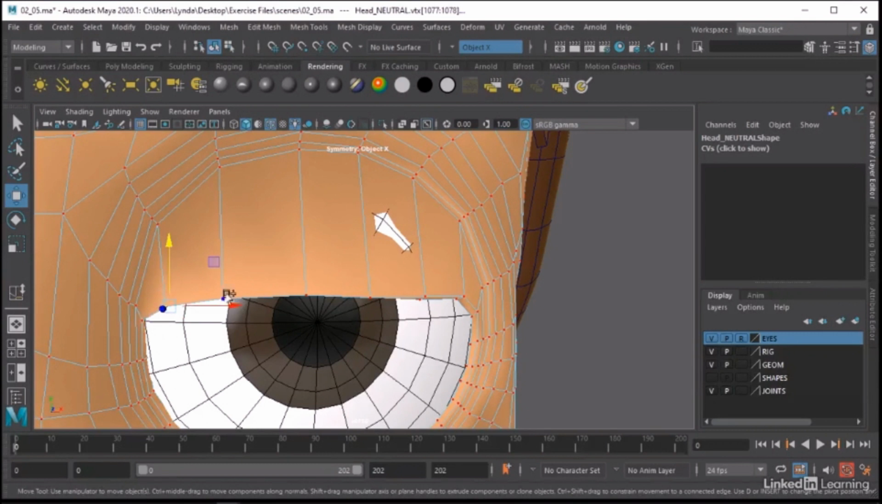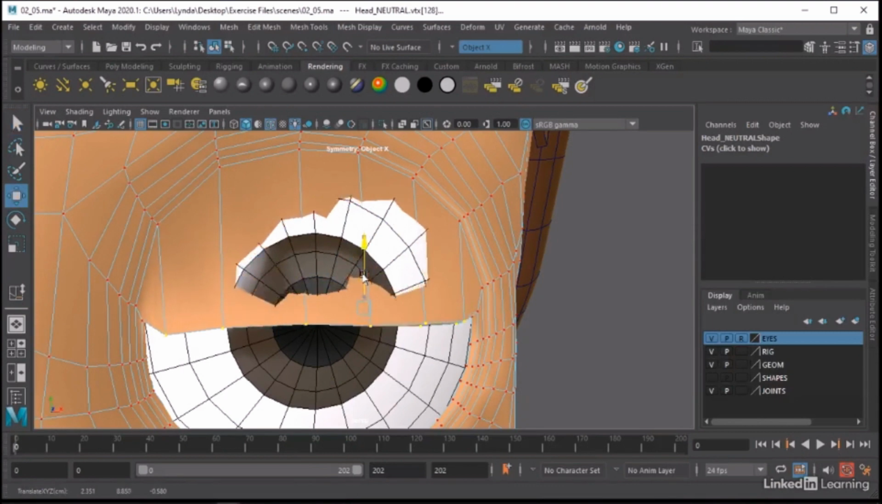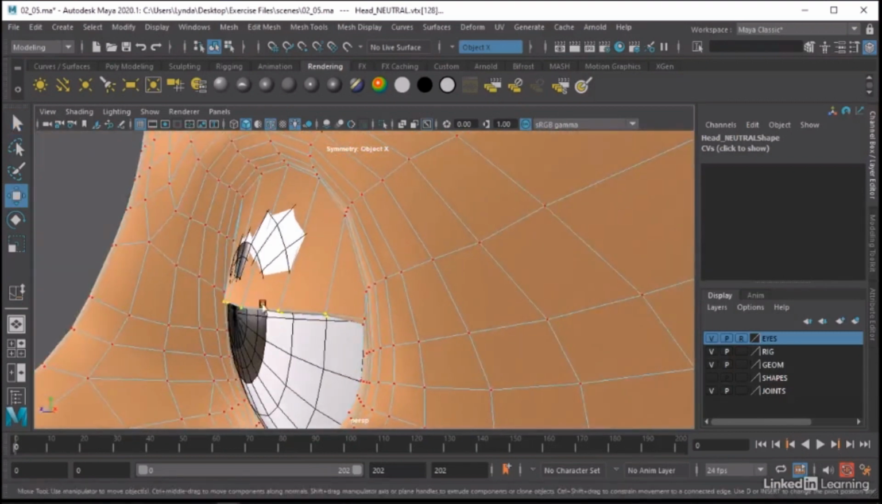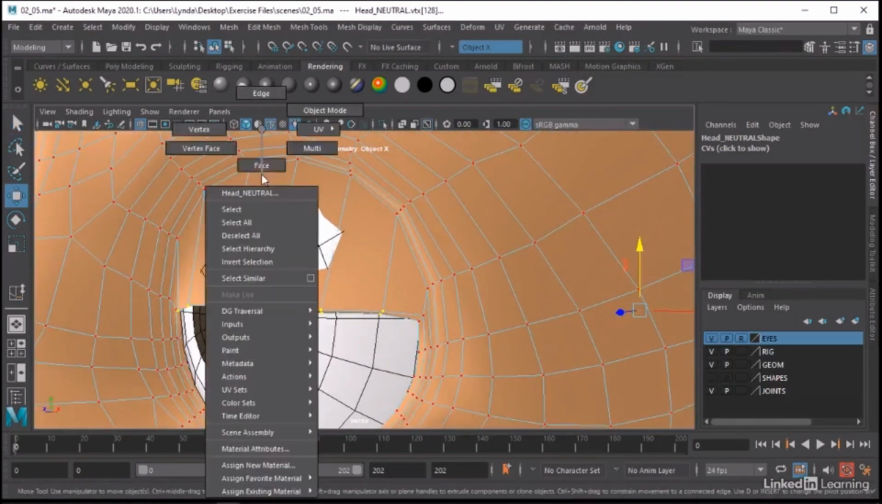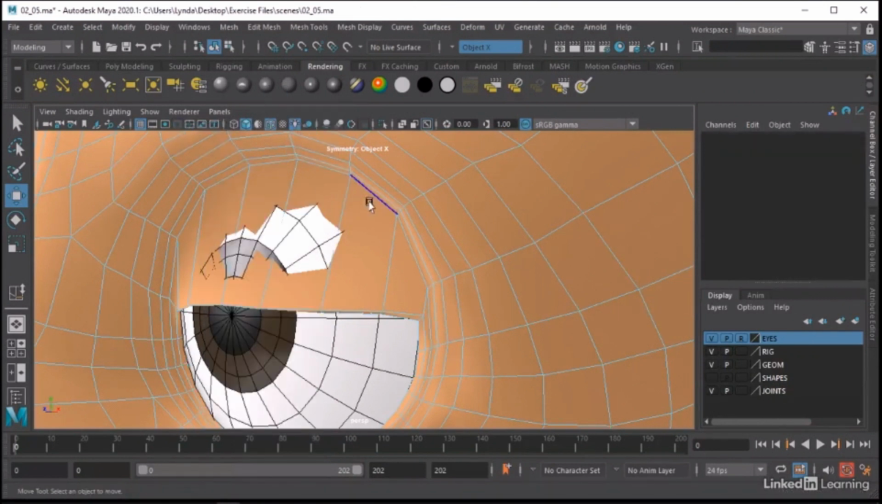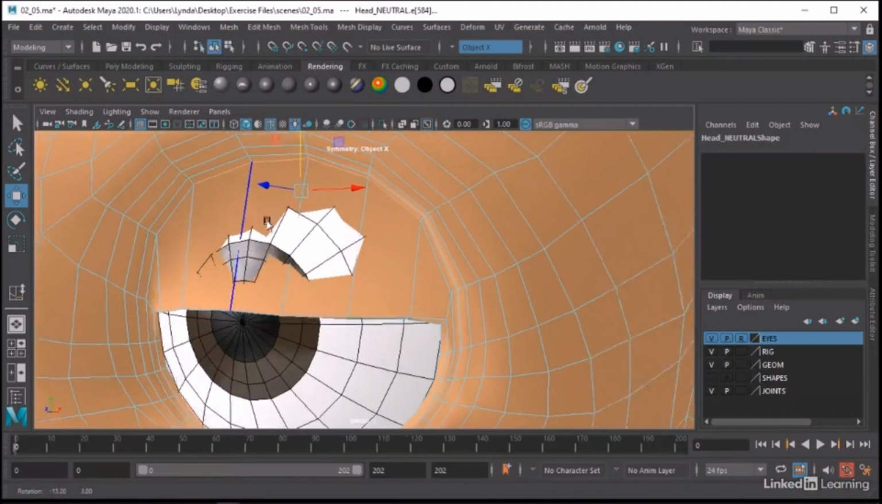And then let's go ahead and select all of these and move those down. Now, again, you're seeing I'm getting kind of this interpenetration here, but that's because we need more detail. And so one of the other ways you can kind of start to model this is to use some of your mesh tools.